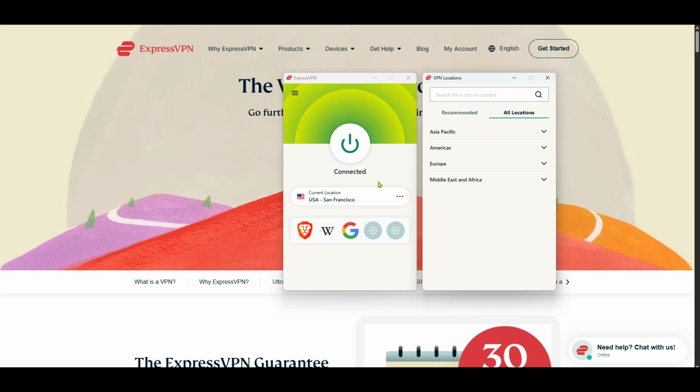And there you have it. In just a few simple steps, you've learned how to change your location on your PC using Expressvpn. This tool offers a robust way to navigate the internet securely and access content freely.